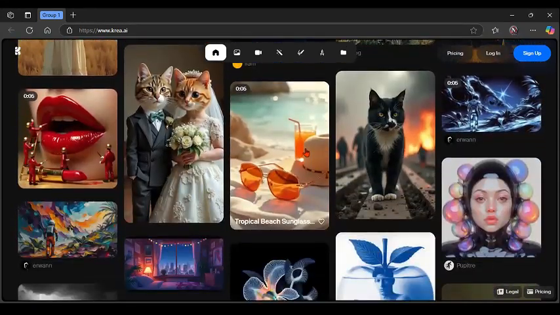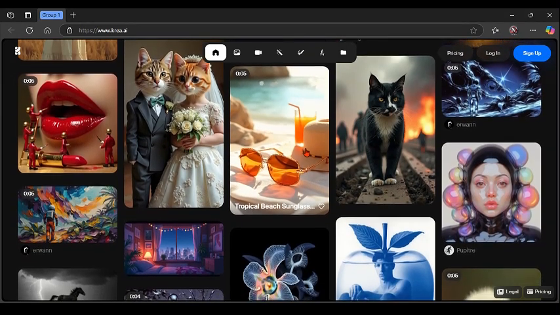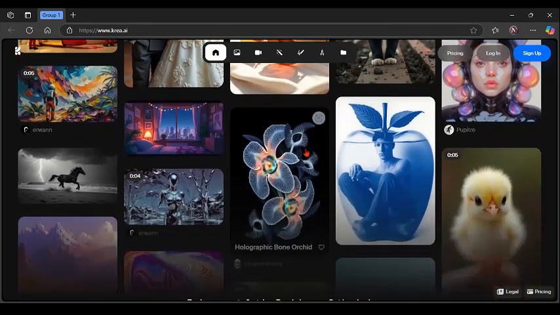And here are the pros and cons of this platform. Talking about the pros, they offer a huge variety of art styles, deep customization options, and also an active community for inspiration.